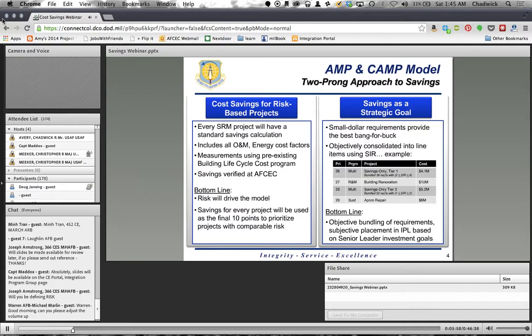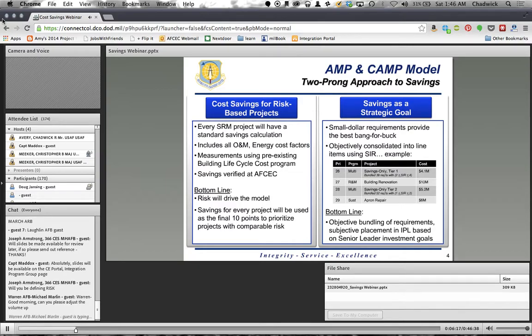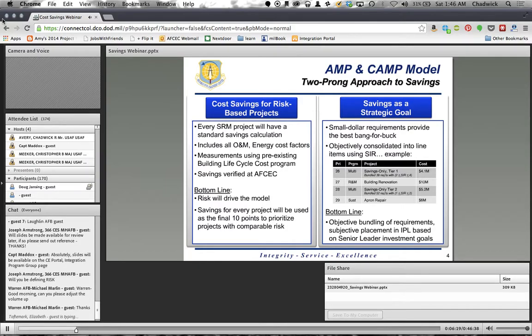And what I mean by strategic trades is that we're going to look at them and we're going to compare it. So if we insert these requirements and we lose a runway somewhere, well, the owner of that runway might have an issue with that. So we need that discussion to take place between our senior leaders so that we can make a good corporate decision that we can all live with.